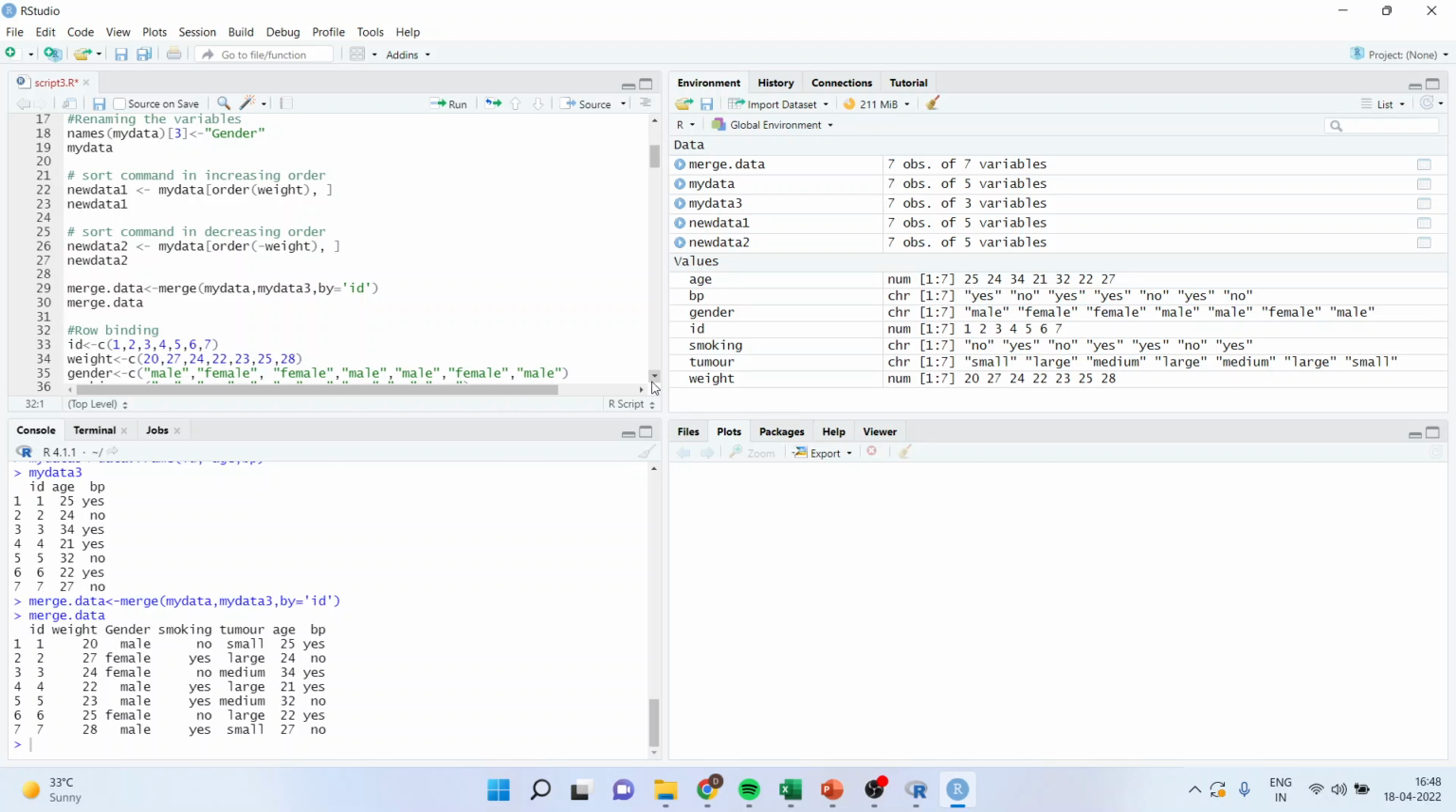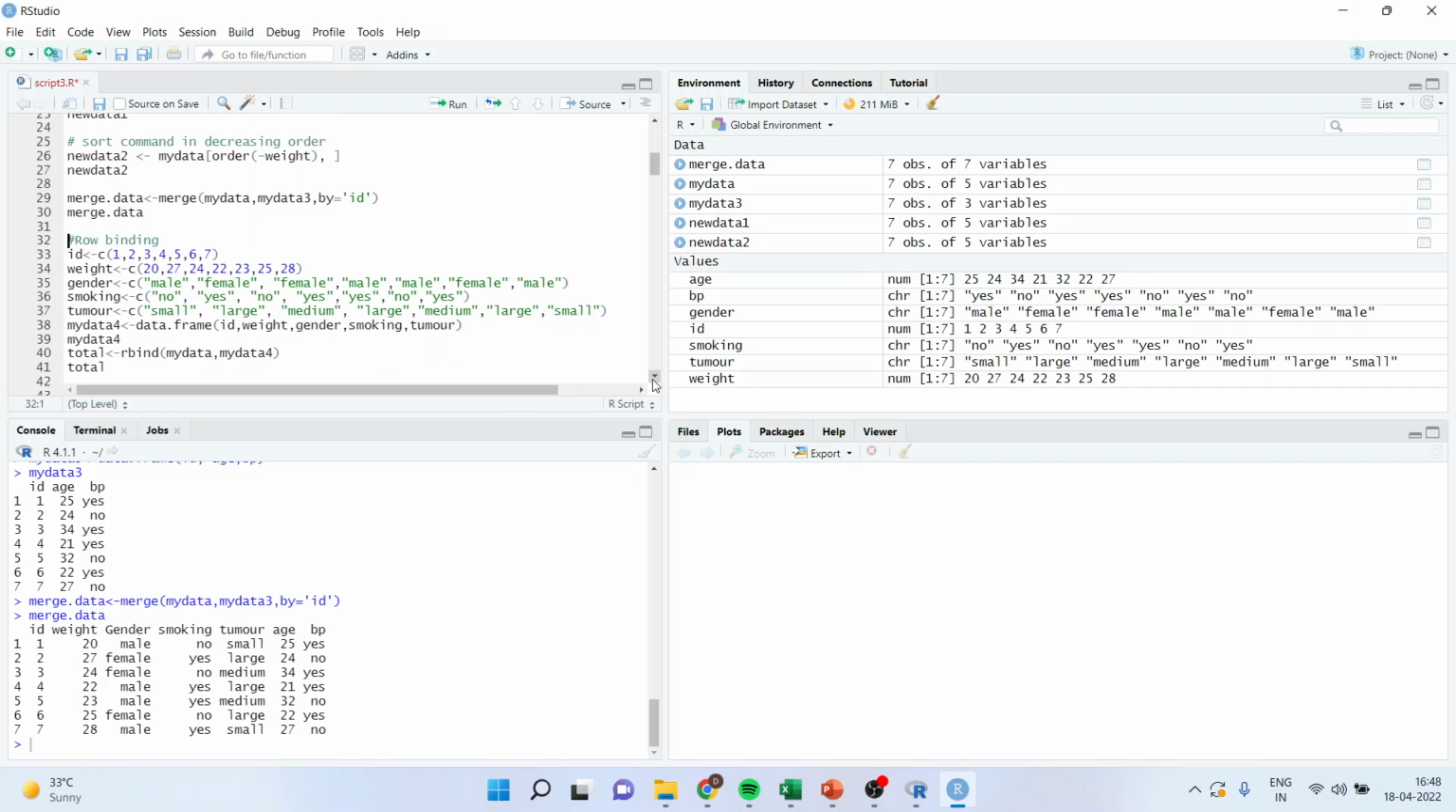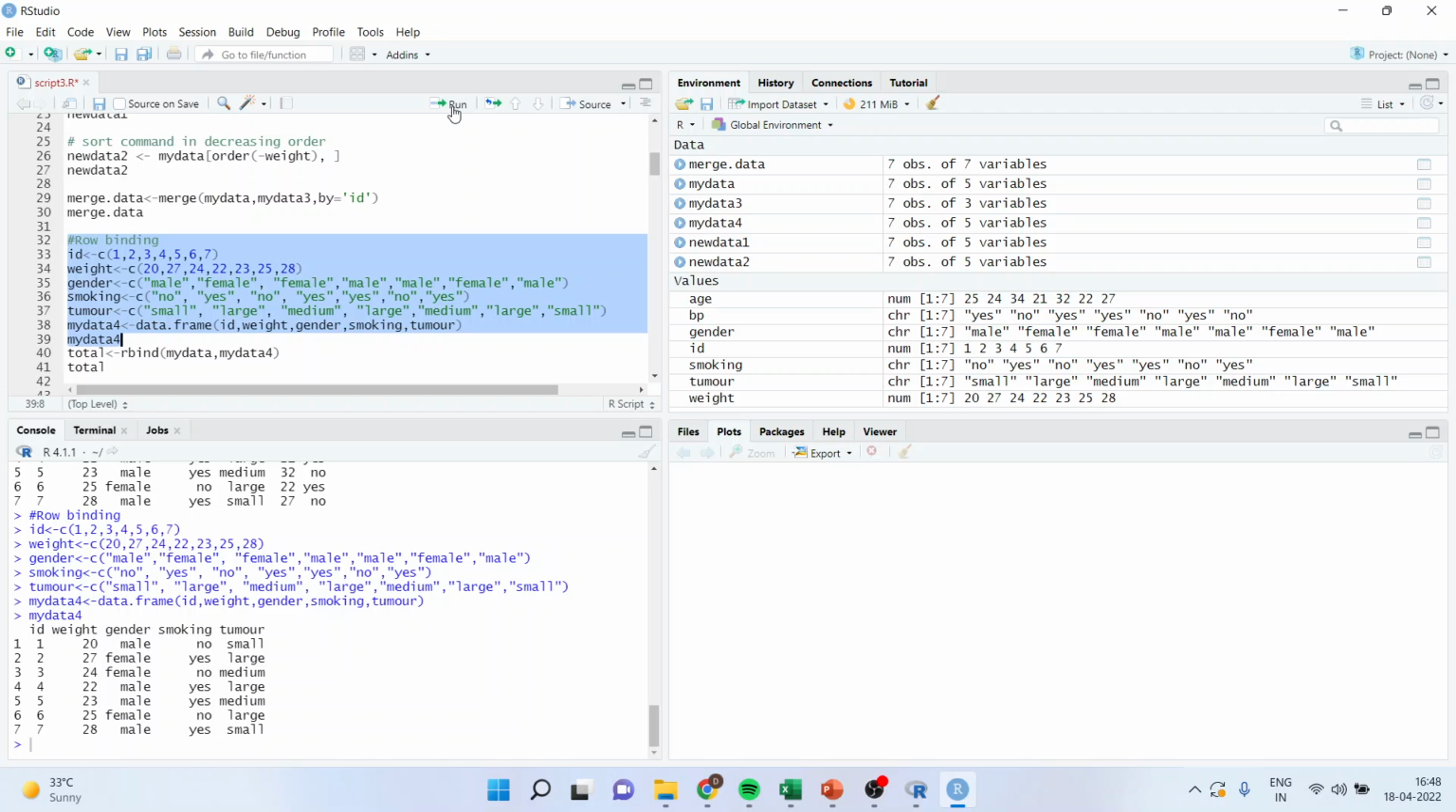Now I can also do the row binding. Row binding in the sense that, say for example, I have additional observations which I want to join with the original data. So how can I do this? First of all, let us generate the new data, that is my data 4. Here there are 7 entries, and in the previous my data also there were 7 entries. There are some new observations which I have got. I want to combine my data with my data 4.